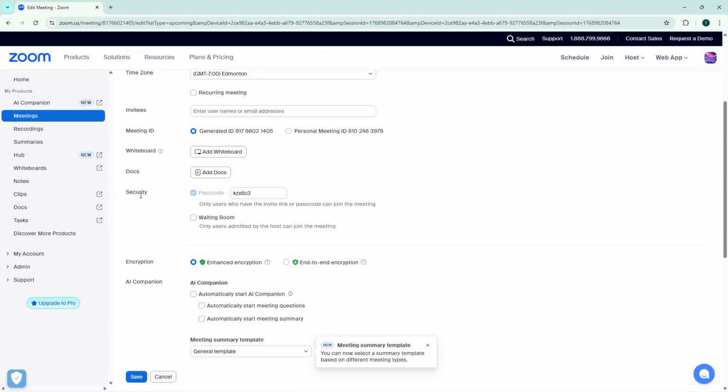This is where Zoom houses all the protective features for your meeting, including waiting rooms, authentication requirements, and of course, the meeting passcode. You'll see the current passcode displayed in this section. Click on the passcode field to select it, then delete the existing passcode. With the field now cleared, type in your new passcode.